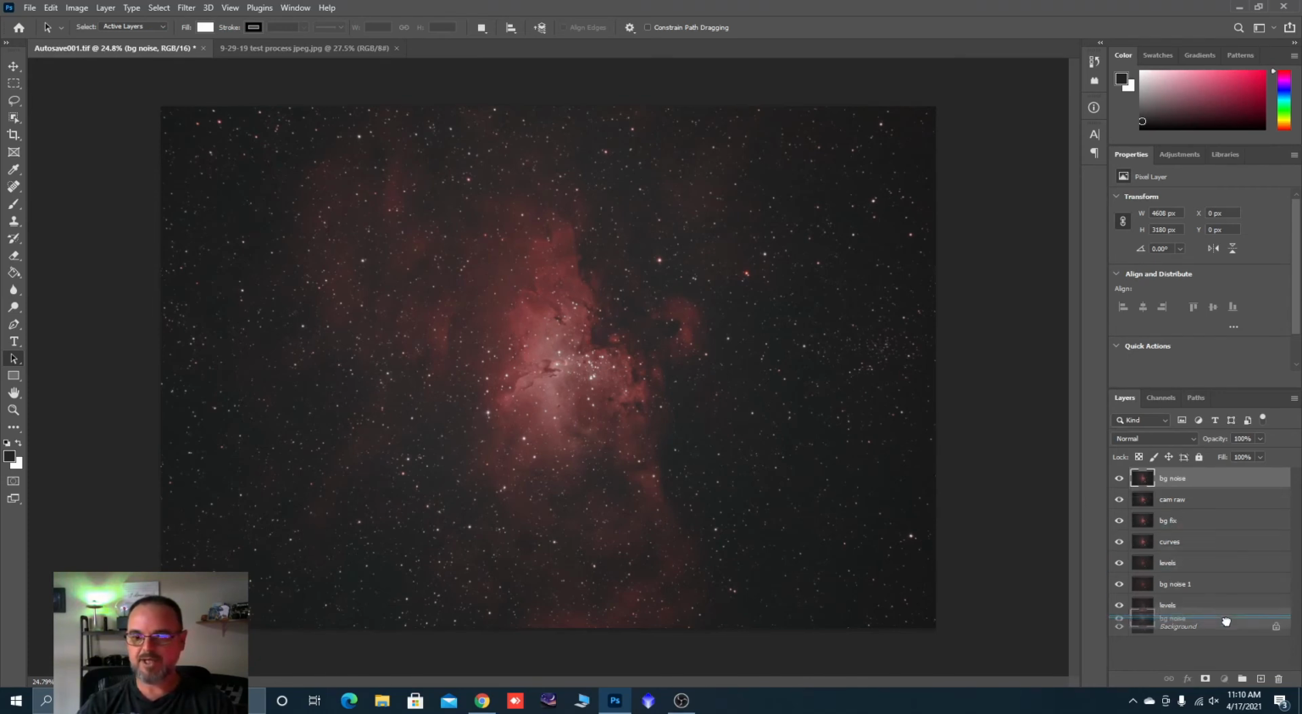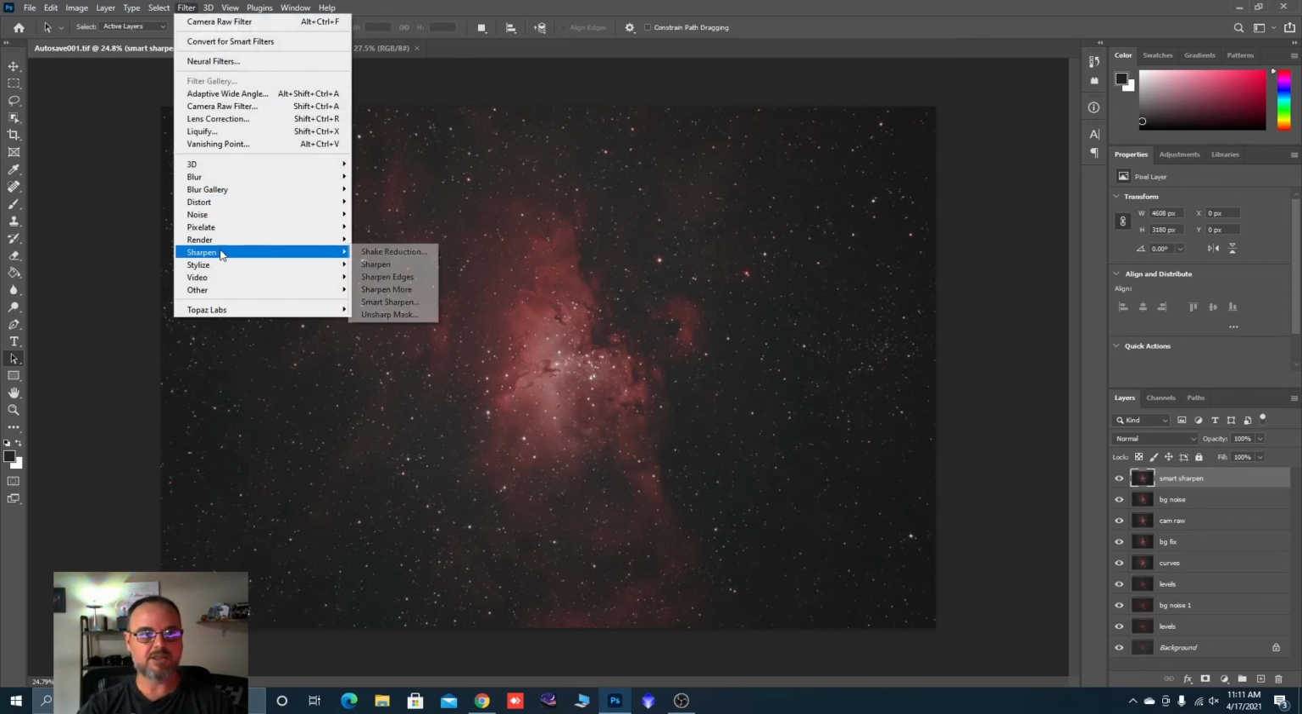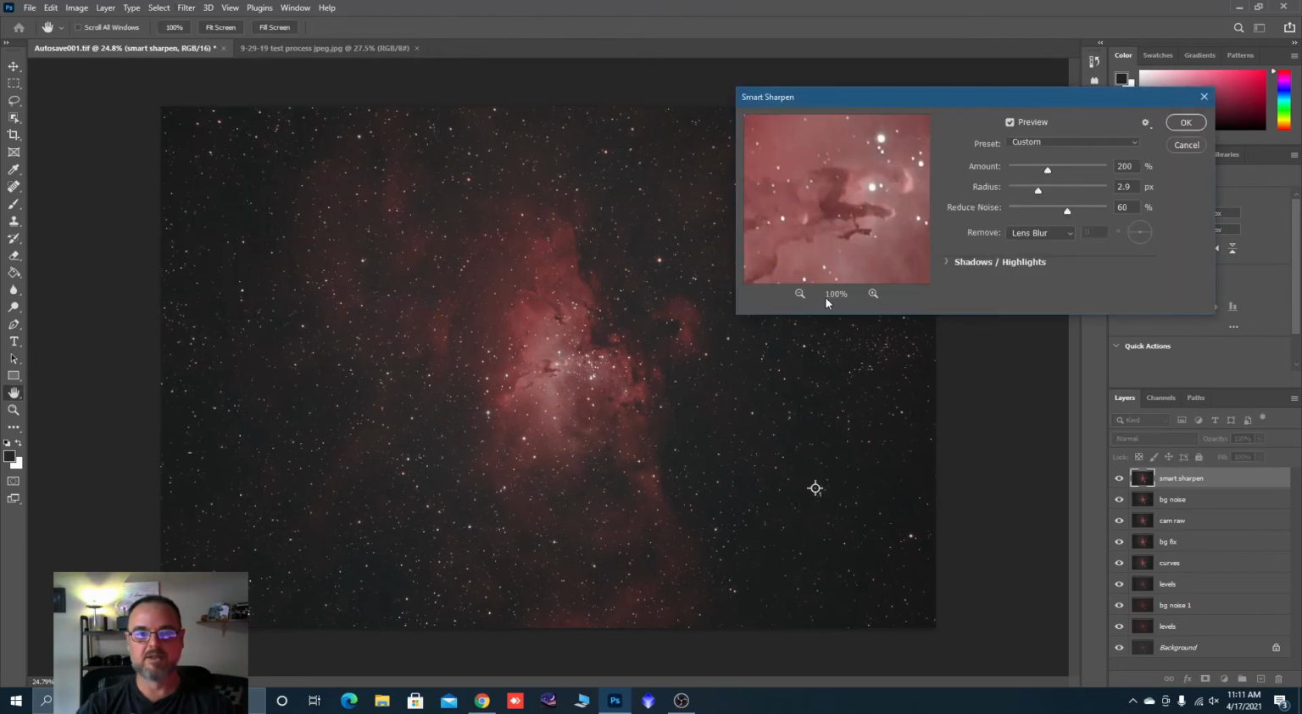Let's create another layer. Okay. We're going to call this Smart Sharpen. And remember, all these tools are right here in Photoshop. No plugins. Okay. And this one's pretty easy. Watch this. I'm just going to come over to Filter, Sharpen, Smart Sharpen. Yeah. So it gives us a preview window.